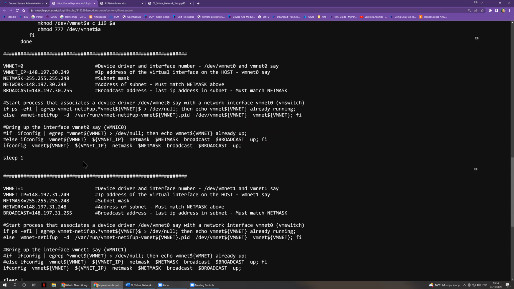So these paragraphs, these parts of the script will basically start up the device drivers and start up the interface. So as the comment here says, start process that associates the device driver with the network card, and then bring up the interface. When we bring up the interface, we need to give it a specific IP address. So this part is where we give all of the networking information that we need for our network cards.